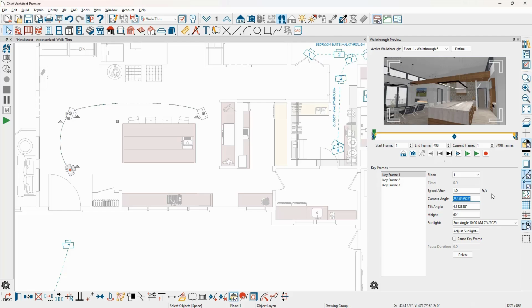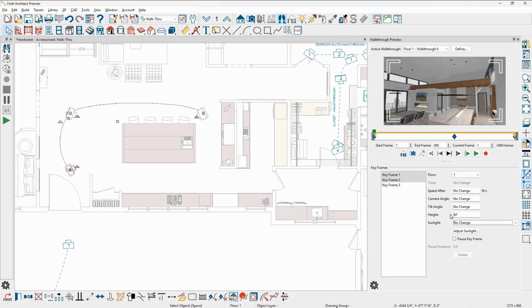Keyframes can be group selected. If I want to hold my shift key down and select both frame 1 and 2, I could come in, make the adjustment on the height. I'll set those both to 84 inches. Anytime you want to make a similar change between your keyframes, group selecting them can be an easier process to do that. Let's select keyframe number 1.